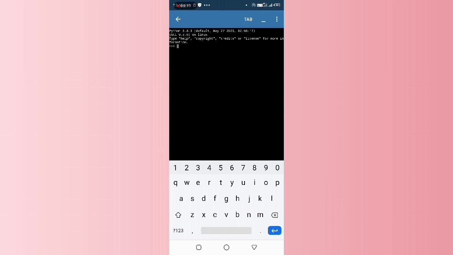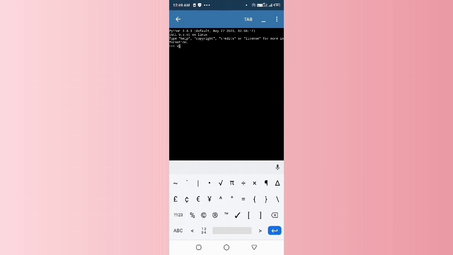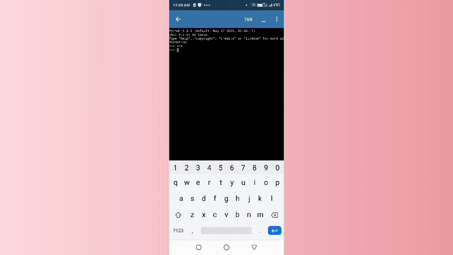Here you can see three greater-than symbols. That is a command prompt, friends. This prompt will be very useful when you want to create Python programs with simple statements. Let me show you some example programs and how to execute them here. I'm declaring x, putting the value 5 into it, and pressing enter.